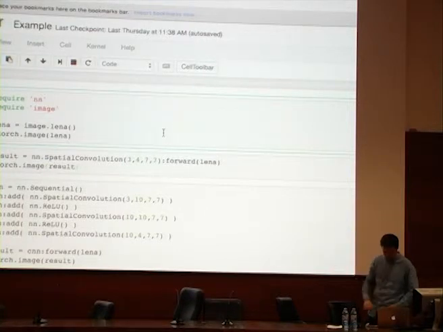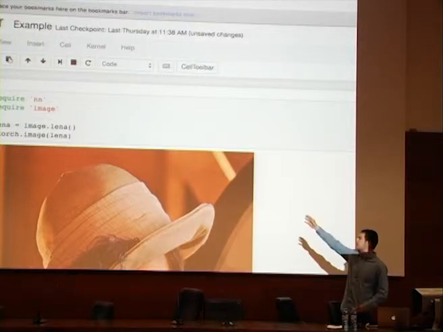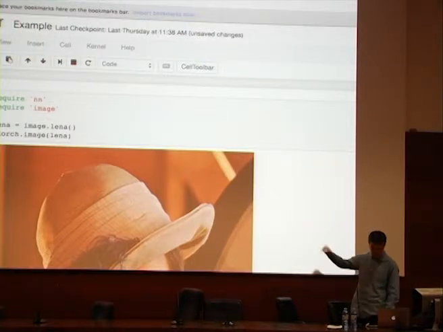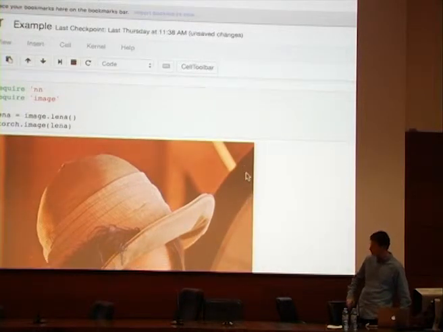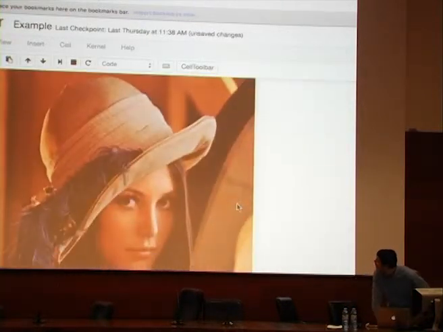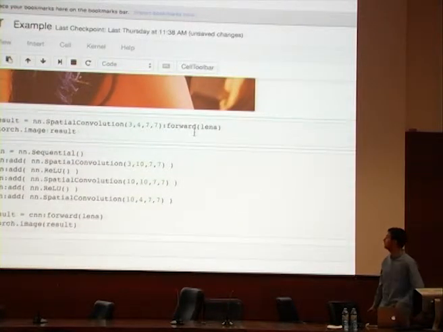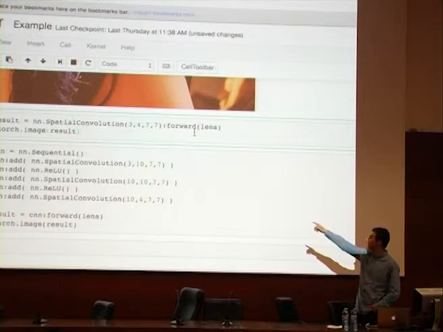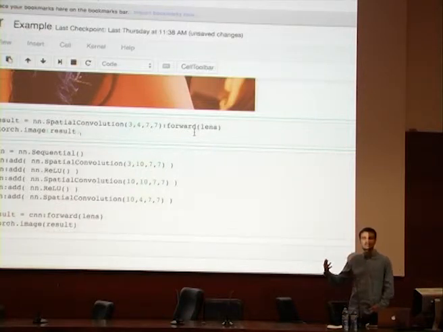In the first box here, I'm going to run now. This loads some libraries for neural nets and image processing, and then we load an image. Now, here, what I'm going to do is create one layer, which is a spatial convolution. So basically, we learn a set of filters that will process the input, and then we will get the result.